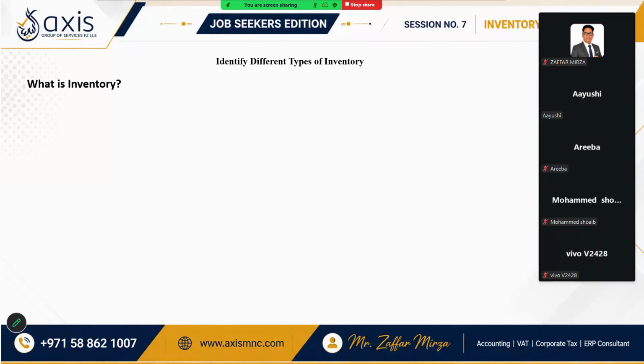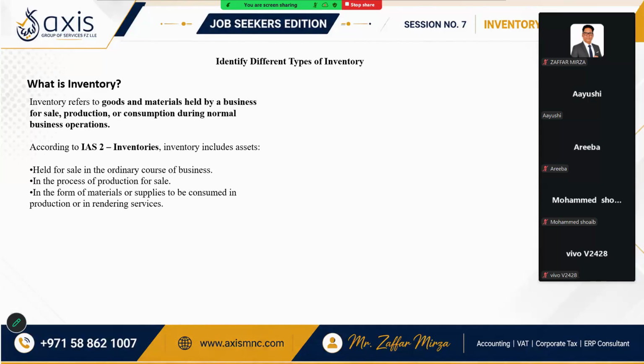For real estate, property is the goods. For a pharmacy, medicine is the goods. For an electronic shop, computers are the goods. It means the main activity of the business is considered as goods. So inventory refers to goods and materials held by a business for sale, or material held for production, or material held for consumption during the normal business operations.